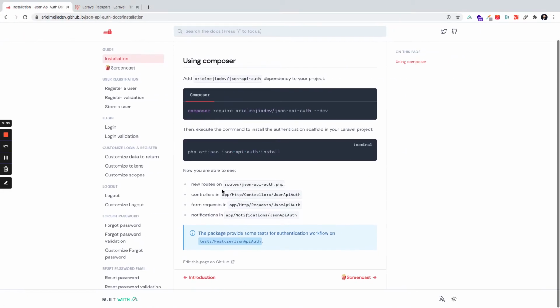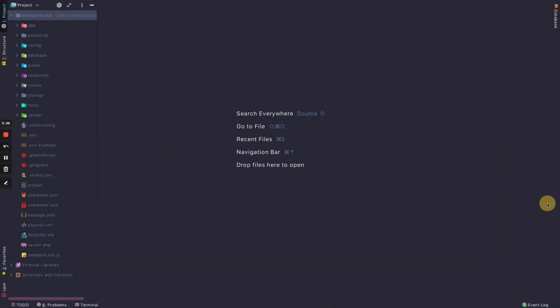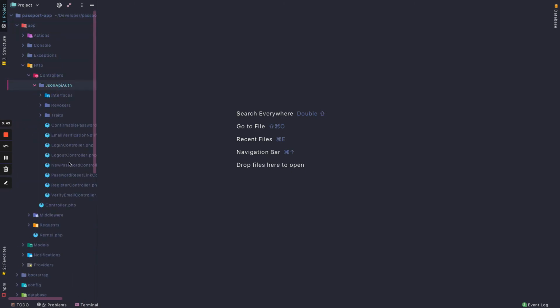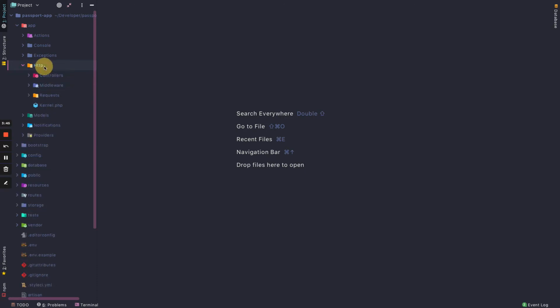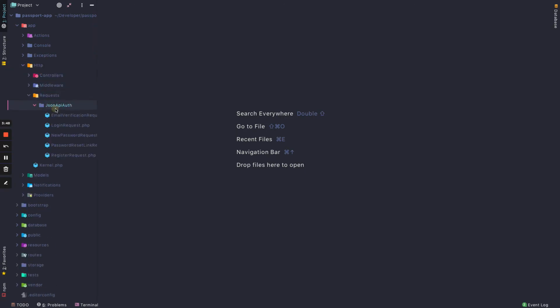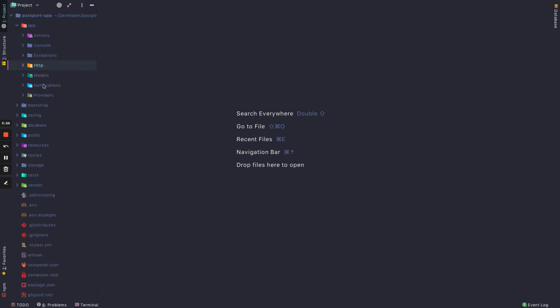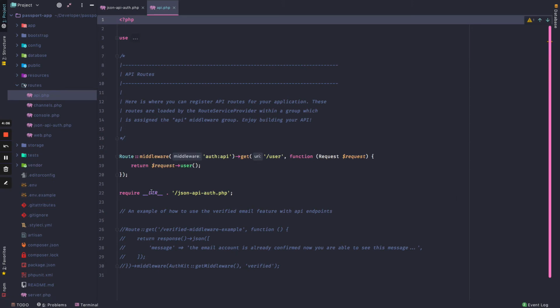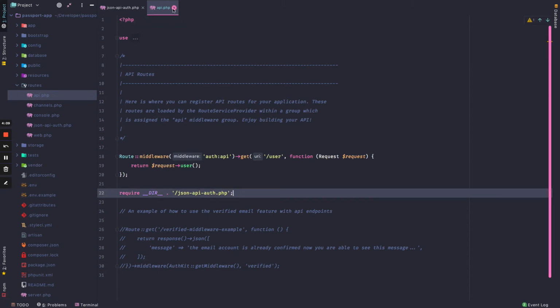Well, then we have new routes, controllers, form requests, and notifications. We can see everything here. We have controllers, we have some traits, some interfaces, we have some form requests. All follow the convention to be stored in a JSON API auth directory. We have routes. The routes are in the JSON API auth folder, but they are required in api.php.